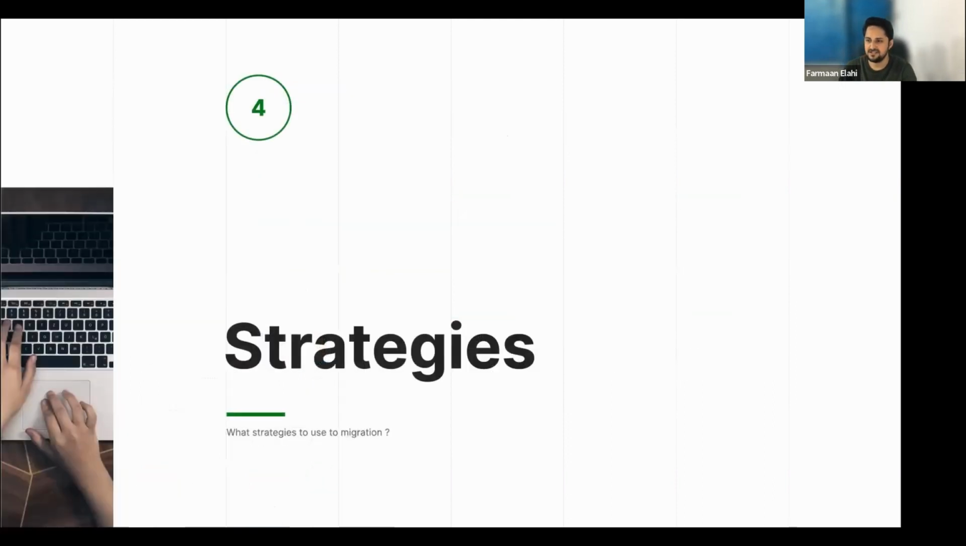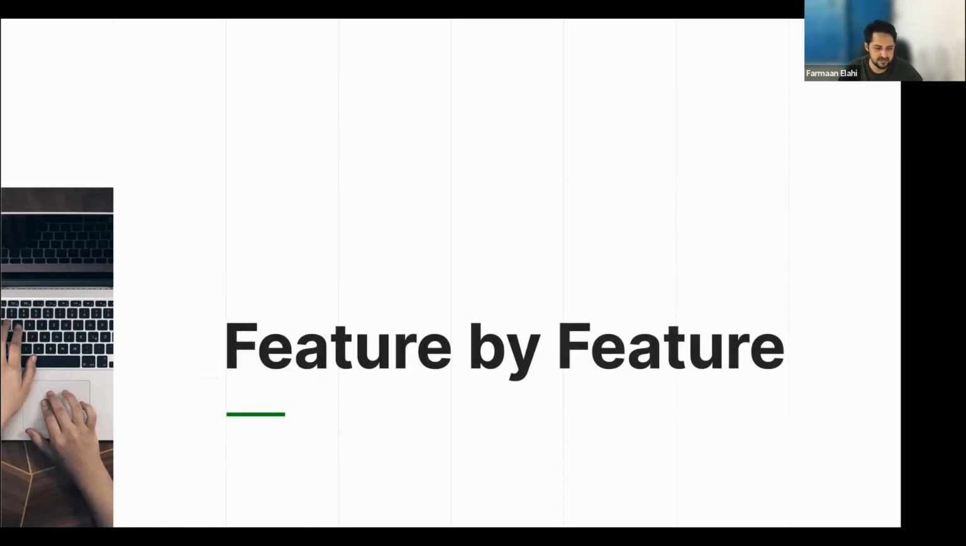So let's start with the first strategy. We have divided the strategies not just on the code, but on understanding the amount of changes and how gradual the changes will be. Based on that, the first one would be feature by feature migration, where the idea is not to have one drastic, heavy migration, but migration in small steps.